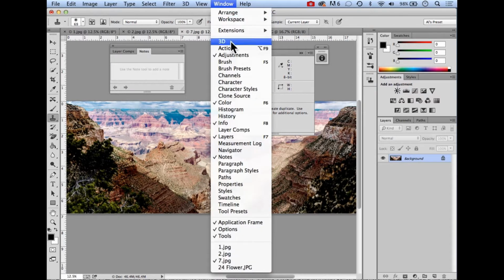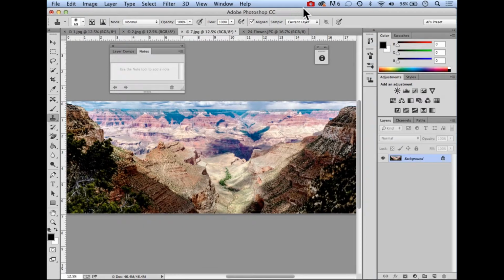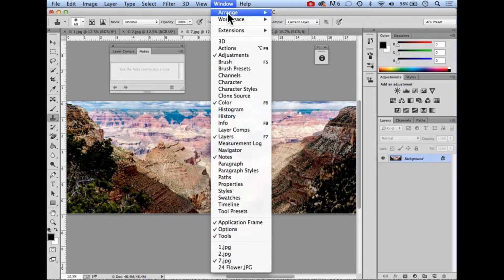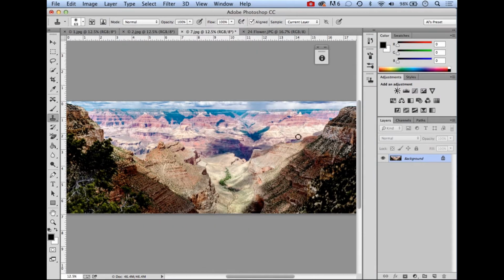So now I'm going to click again to get rid of information or info, and I'm going to click again to get rid of notes. So we're now back to the Essentials Workspace.